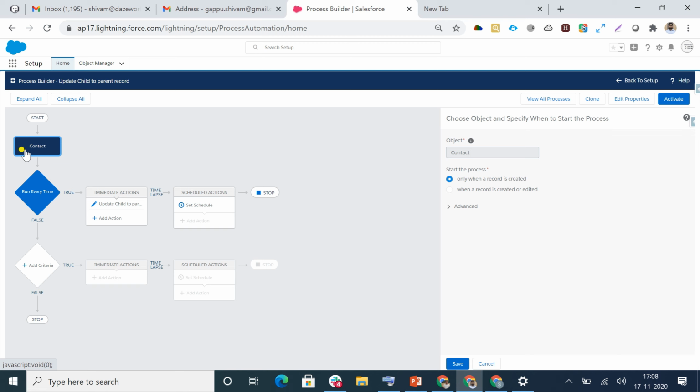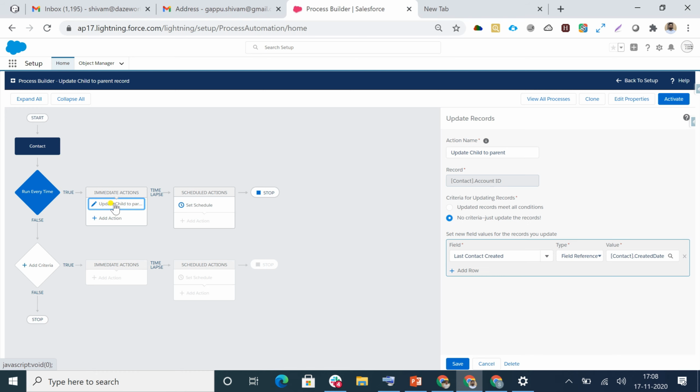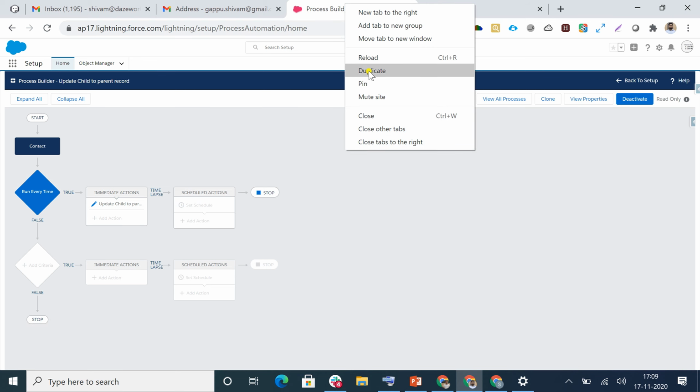Again, I'll reiterate the process. We have created this process on the contact object. The criteria is no criteria, just execute the process, and the immediate action will be update child to parent record. What field do we have to update? The field value for a record, that is last contact created, type field reference equals contact.created date, right guys? Now we have to activate this process builder. I'll hit on the activate button from here, hit on confirm. So yes, my process builder is activated.